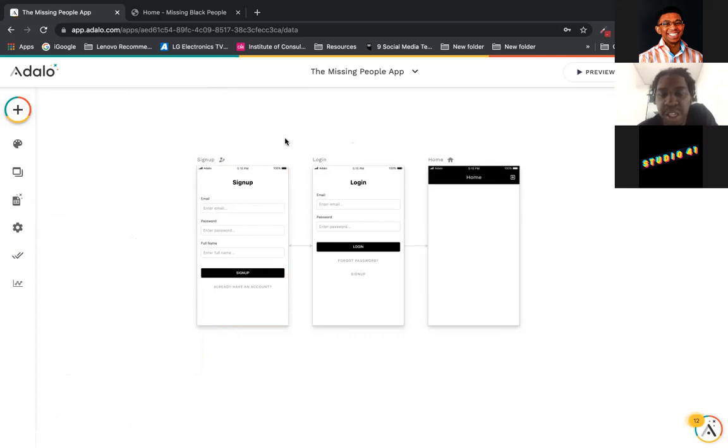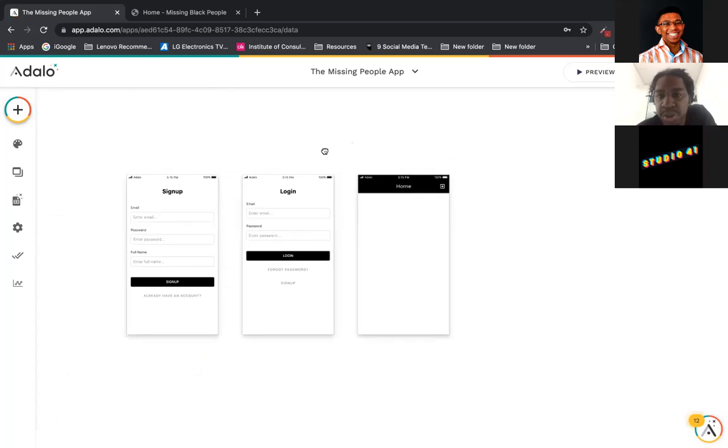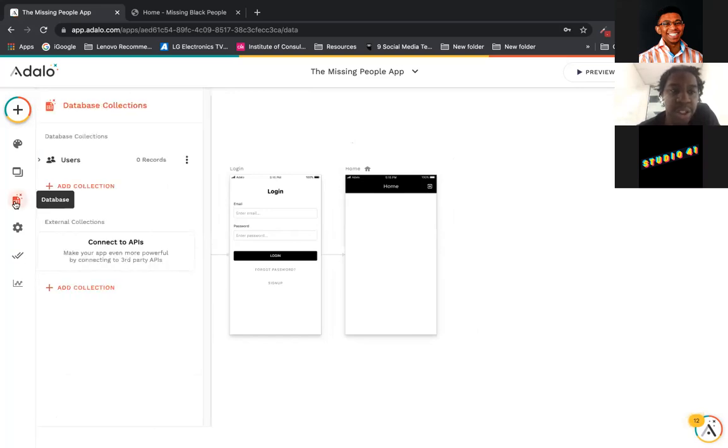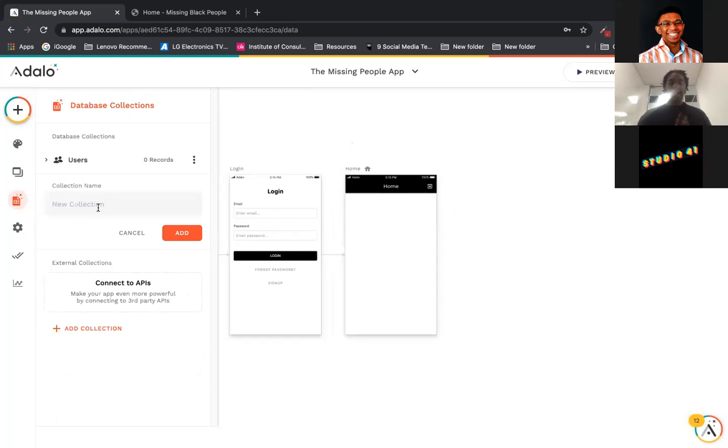You might want to create something like that. But in our app, we are not going to do anything like that. So we want to create a news app. How are we going to start by creating a news app? We're going to start by creating a collection. And I'm going to call my collection articles.